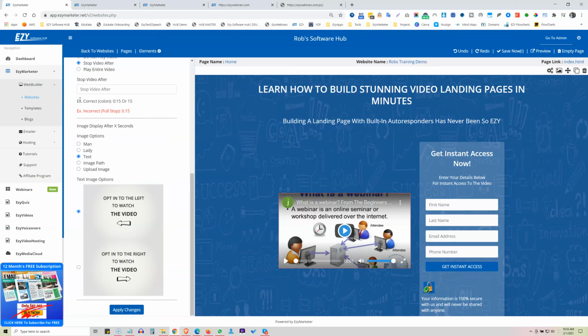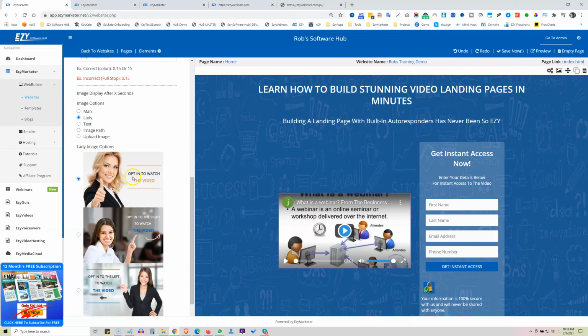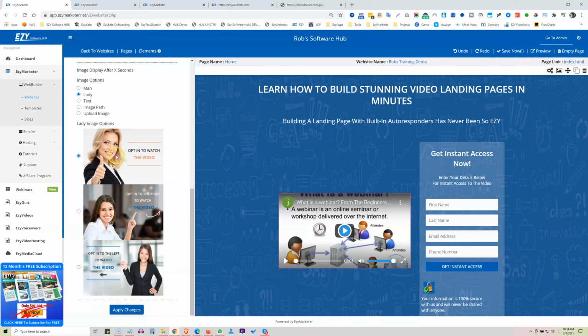Do you want just text to come up? Okay, so we can see like here. Then you can go and upload that image. You can go and create an image path here for an image that you've already got online, or you can upload an image. So you might want to go and create one of these for yourself and have your own image on here telling them to opt in to watch the video or whatever instructions you wish to give them. And then click on Apply Changes.